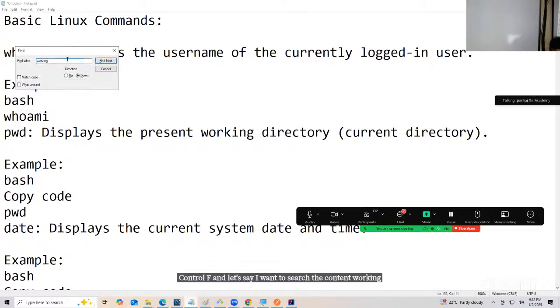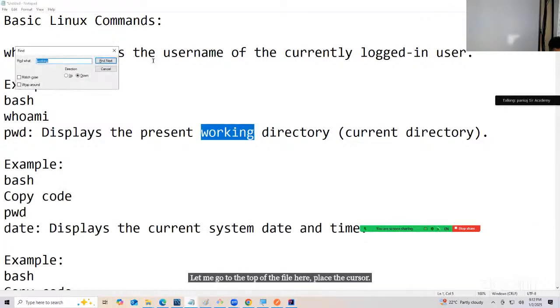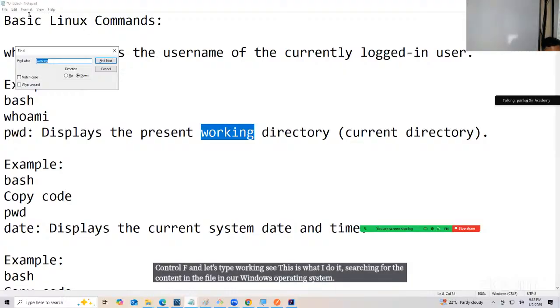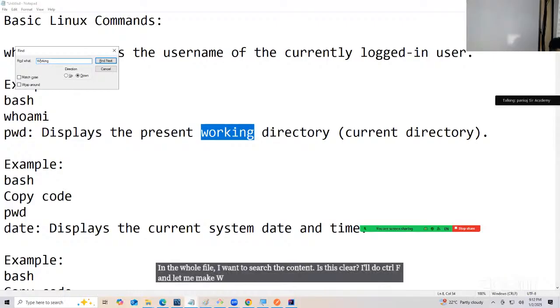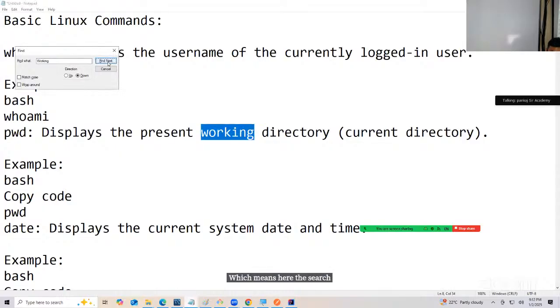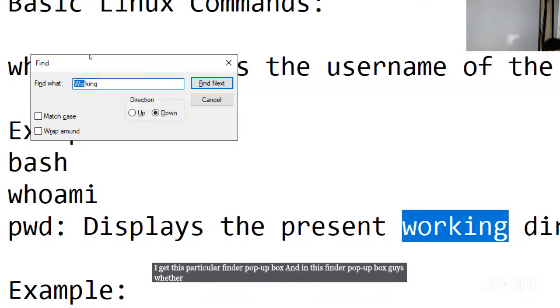Cannot find. Right? Let me go to the top of the file here, place the cursor, Control F, and let's type "working". See, this is what I do when searching for content in a file in our Windows operating system. In the whole file, I want to search the content. Is this clear? I'll do Control F and let me make W capital. Okay, I'll again place the cursor here, W capital. It still works. Which means the search operation I'm doing in the file using Control F gives me this Finder pop-up box, and in this Finder pop-up box, guys, whether I write W capital or lowercase, it is working for both.